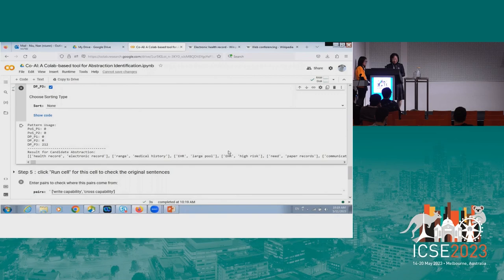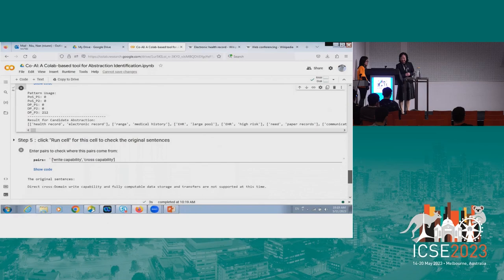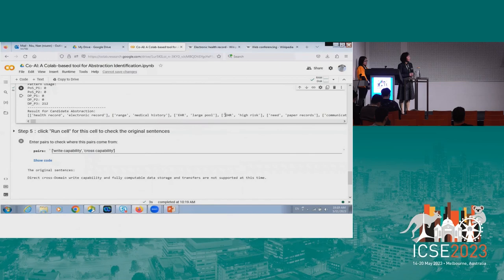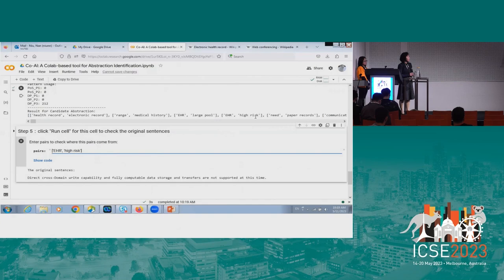The last bit of the tool is to trace back the original sentence or sentences in the wiki page where the abstraction occurs. You can use that to give you a better context to understand. For instance, if you're interested in this particular abstraction with the key EHR and the value high risk, you can copy paste it in here, and then you'll be able to see the original sentence or sentences. In this case, EHR appears in the beginning of the sentence and high risk somewhere, with a dependency relationship to be identified as the value.